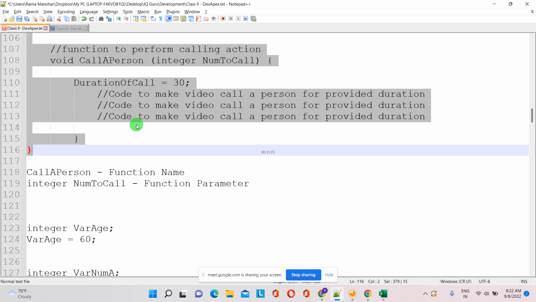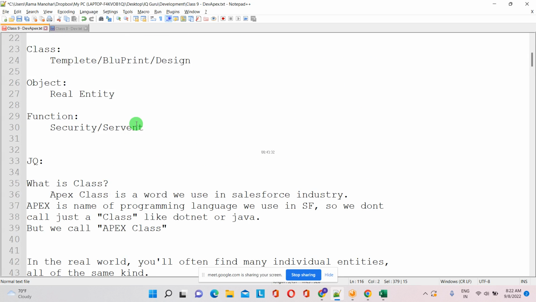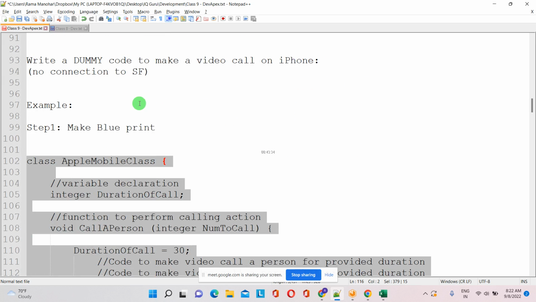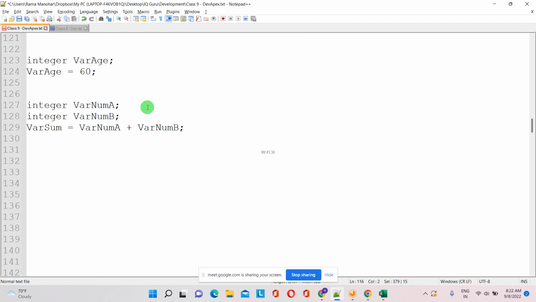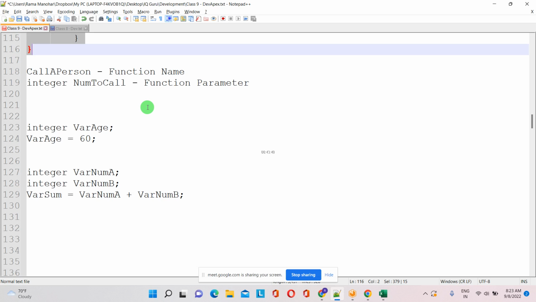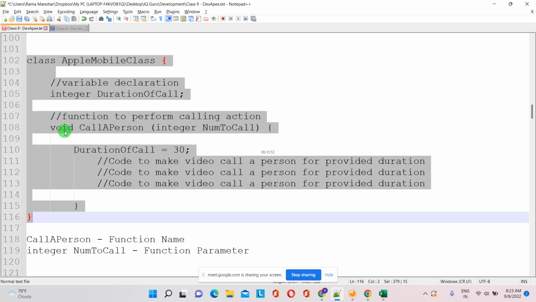Understood, right? The class is done. So what is next? After the class, we need to create an object. So how can we create an object? Here there is another example for void.